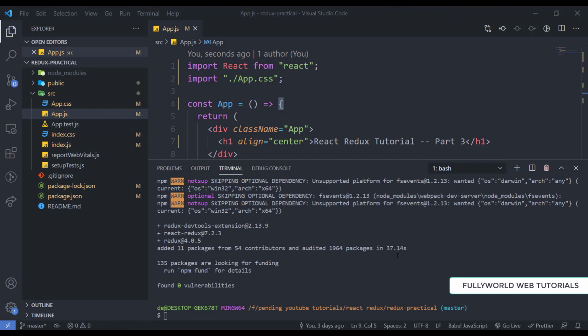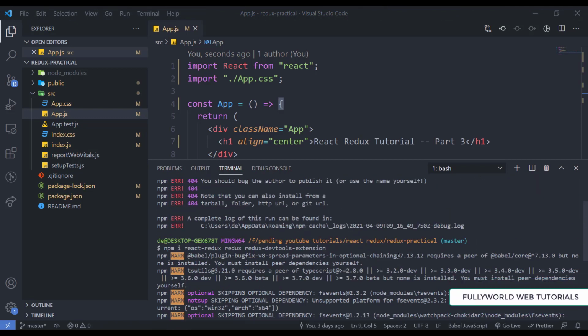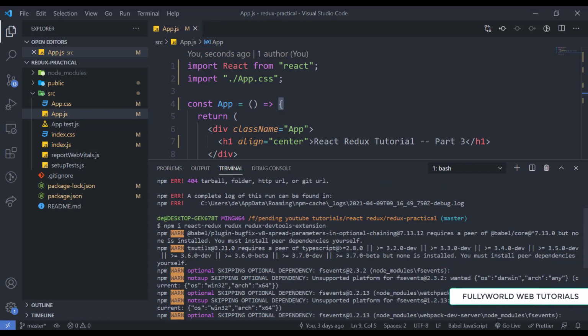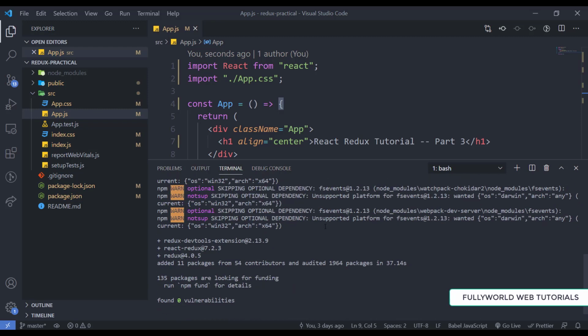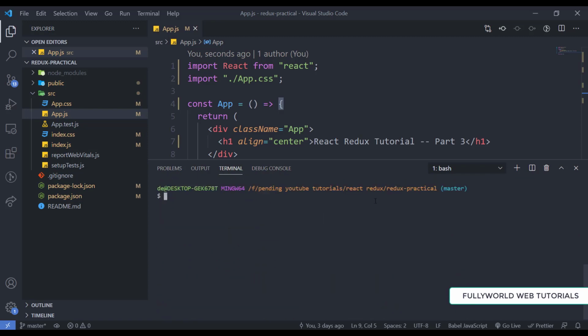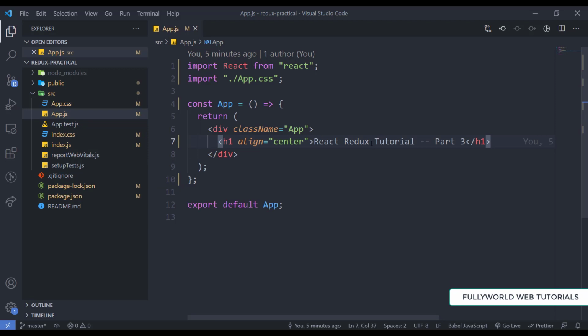So our packages are successfully installed. I have made a little mistake in the previous command. In the previous command I wrote React DevTool extension, but it should be Redux. So here we will write Redux DevTool extension. Please correct it. Sorry for the mistake. Now I'm going to close it.